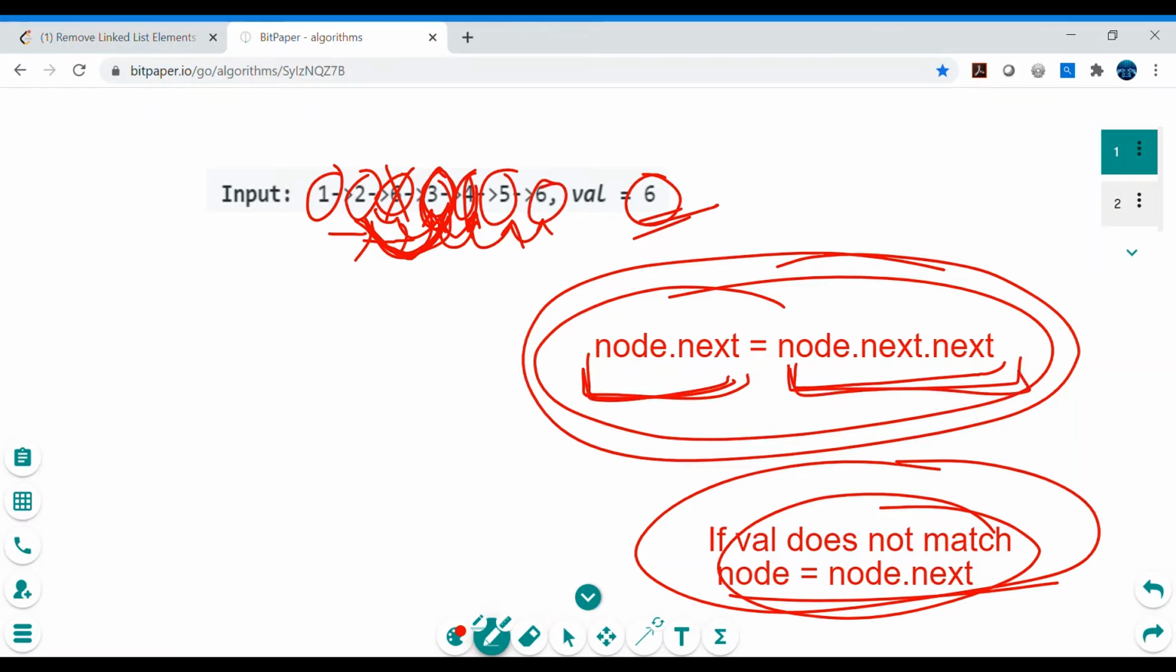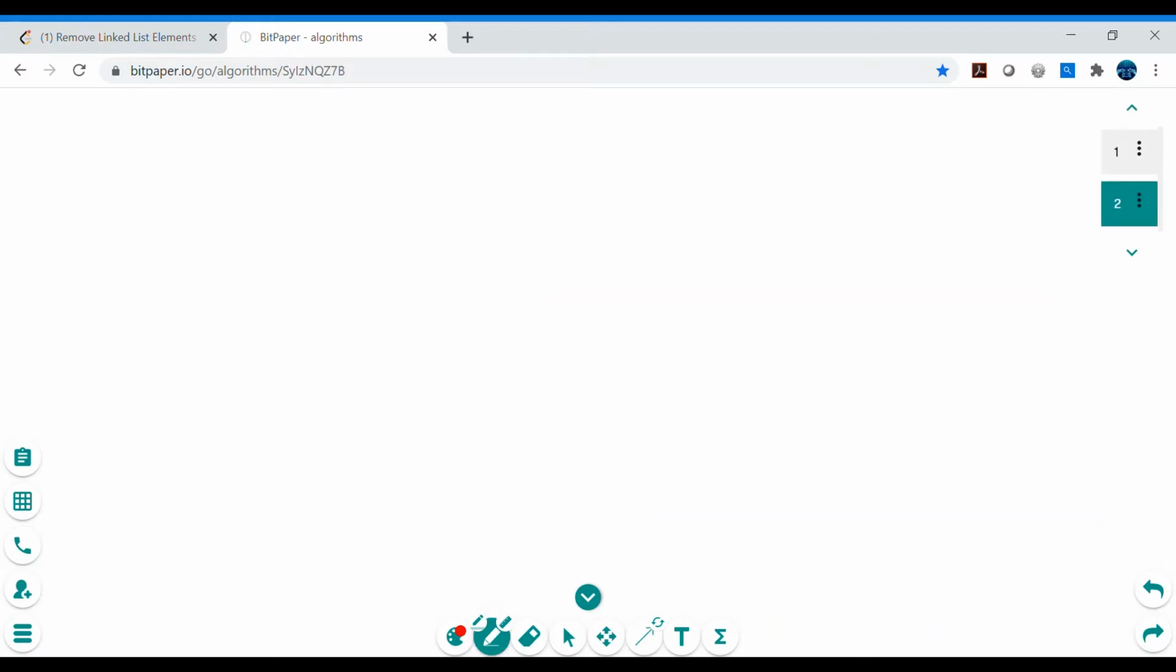So what is happening here? Node dot next is 6, and the next of that is null. So node 5 dot next will be null in this case, and 6 will be removed. So we simply need to change the pointer. Now let's consider the other cases as well.